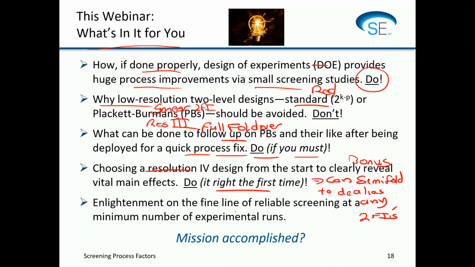that I presented. So I hope that this provided enlightenment on the fine line of reliable screening with a minimum number of experimental runs. What do you think? Did I accomplish the mission? Looking for hands. Okay, Alvin, thank you. I'm not shy about asking for approval, so thank you for that, Eric, Gary, and a bunch of other people.